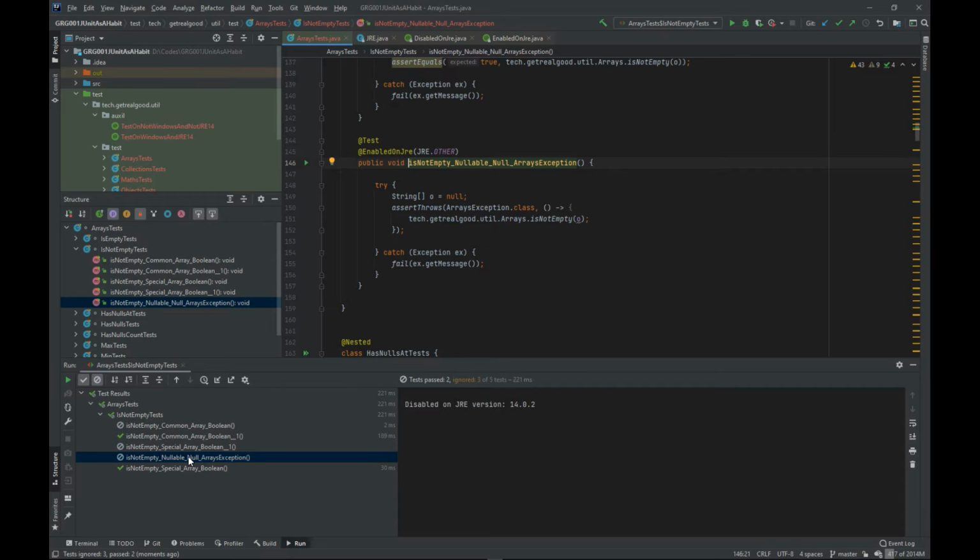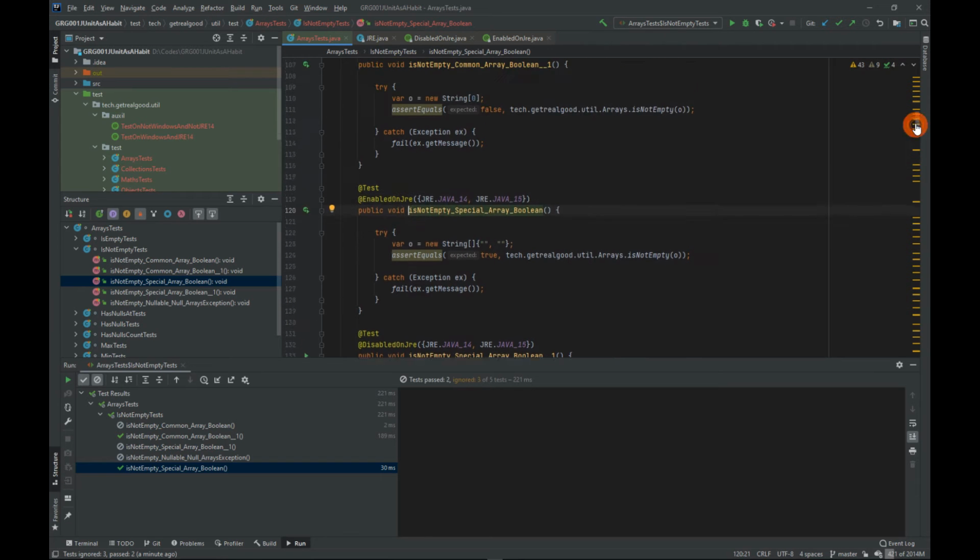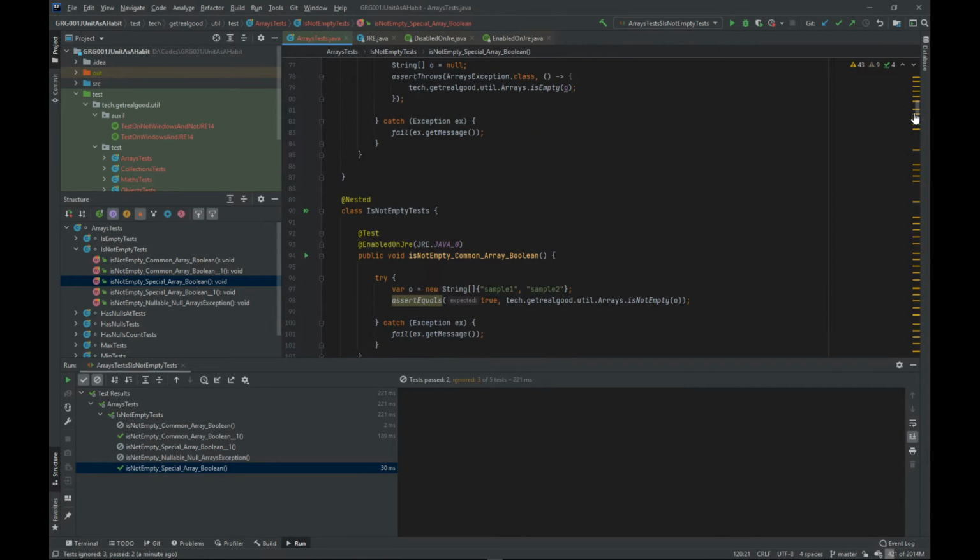Here it was skipped because it was enabled only for other JRE, which we are on JRE 14, and in this case it was enabled for Java 14 or Java 15, and we are on Java 14. Alright, so that is how this annotation works.